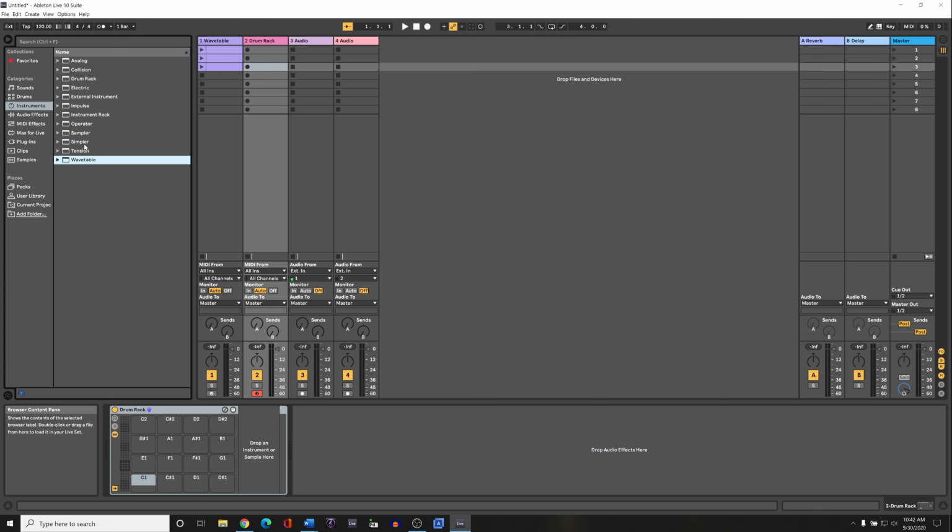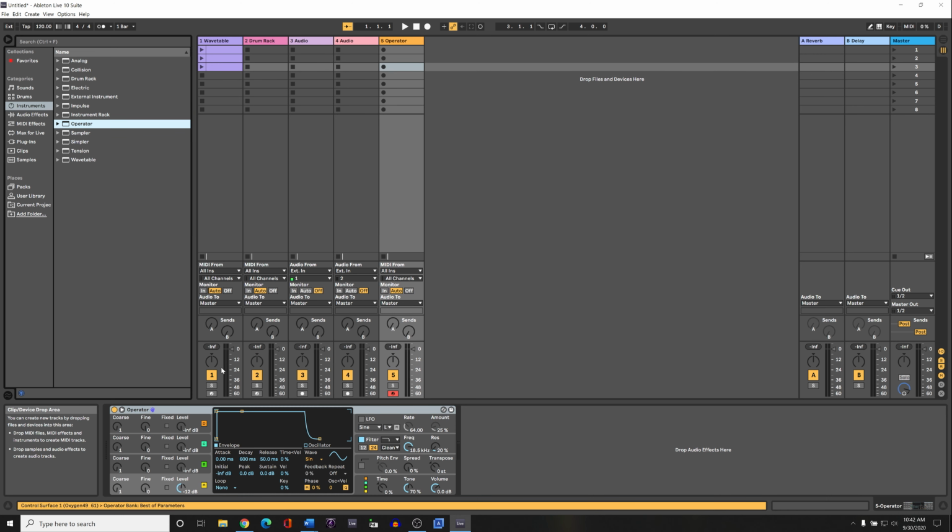So every time you want to create a new sound, instead of clicking the drop down like in Operator, what I would do is just click on Operator and drag that into my project and start from there. And we're working with the default blank view of the synthesizer.